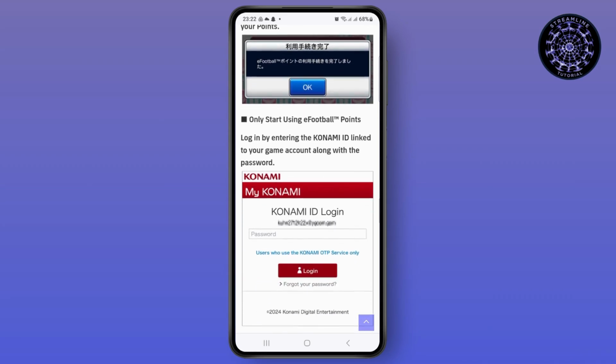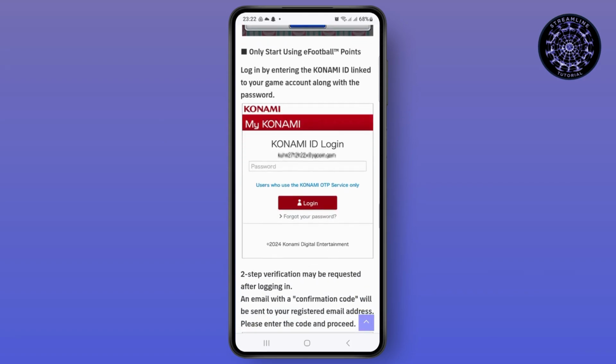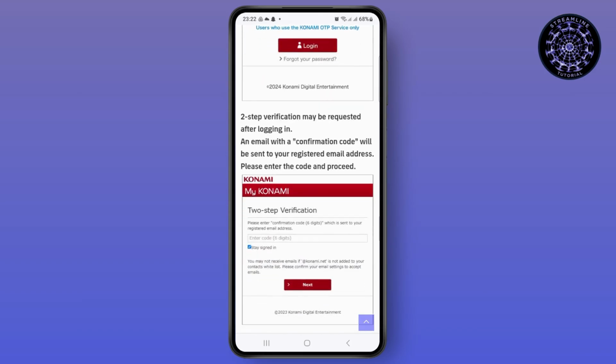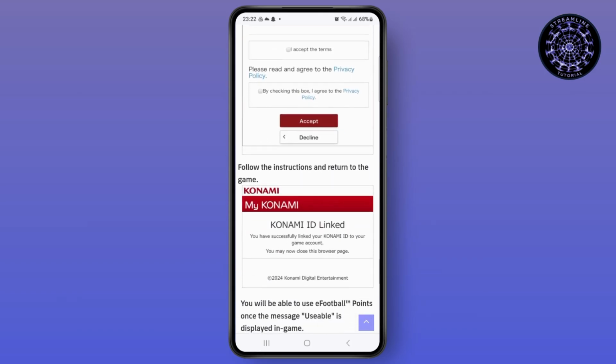your points. Now, once again, in order to start using the eFootball points only, you can log in by entering the Konami ID and a verification code will be sent to you. You have to just accept all of those and your Konami ID will be logged in and linked.